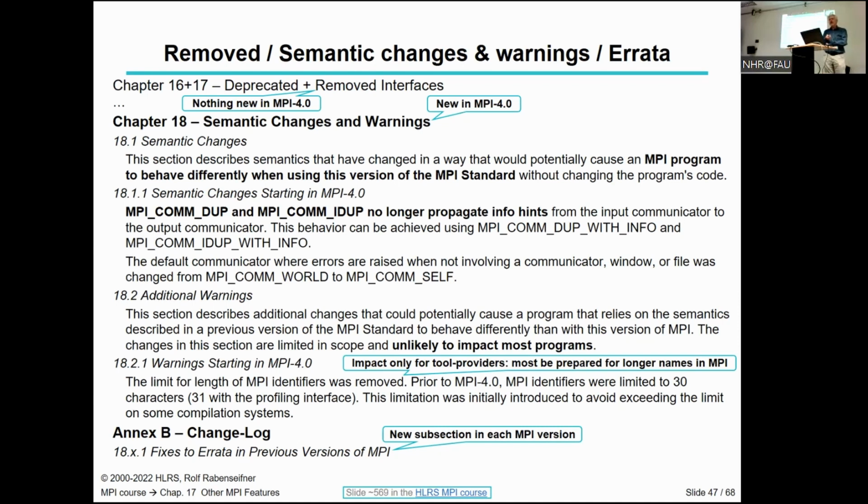For example, the MPI_Comm_dup no longer propagates the info from the input communicator. These are real changes. In principle, the warnings are also real changes, but normally no MPI application should have a problem with that.